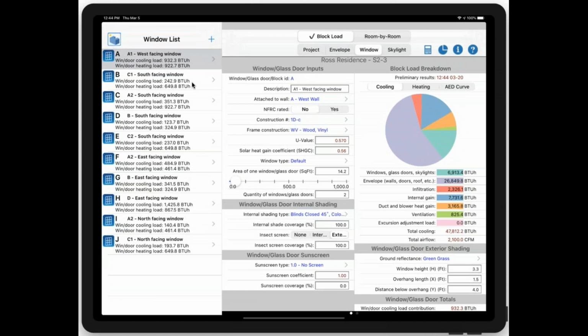So what happens here is you basically create all the different types of windows that are on your home. Let's look at our west-facing window. What makes it west-facing? Well, basically you're going to assign it or attach it to a wall that I defined under my envelope. That's what makes it west-facing. When you assign it to that wall, it's going to subtract out the area of that window from that wall. So it'll automatically do the math for you.